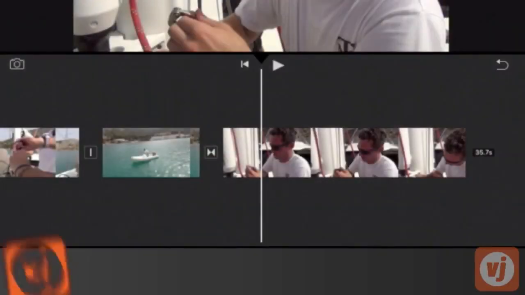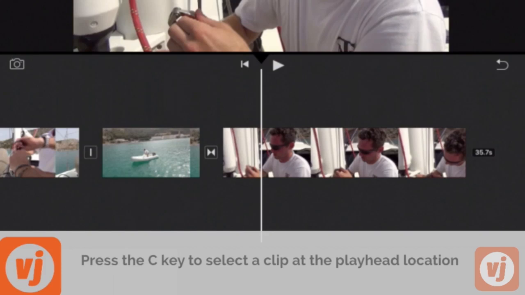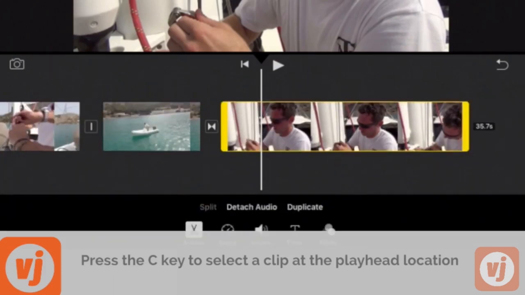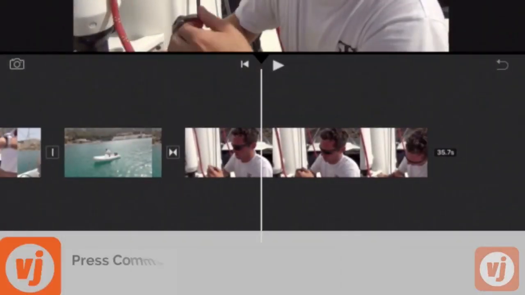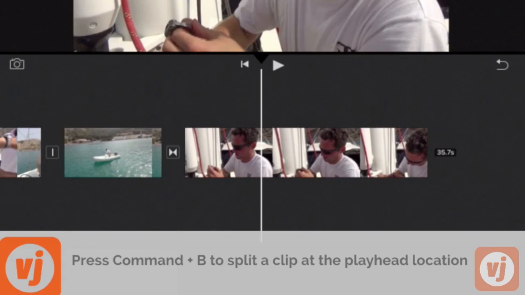And so some simple ones, if you press the C key on your keyboard, it'll select the clip at the playhead location. So again, this just saves you tapping, and over the course of, say, a day of editing, it can really save you a lot of time to use these shortcuts. Pressing C selects the clip that's at the playhead position. Another good shortcut is to press Command B to split a clip at the playhead location.